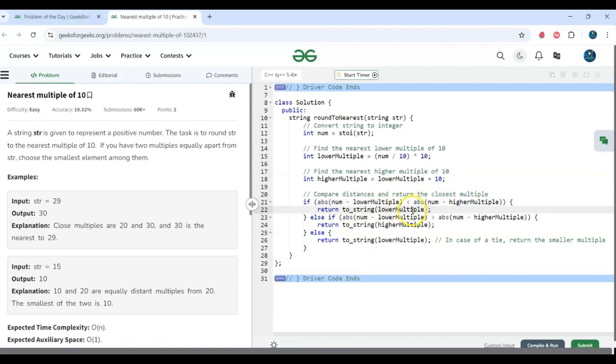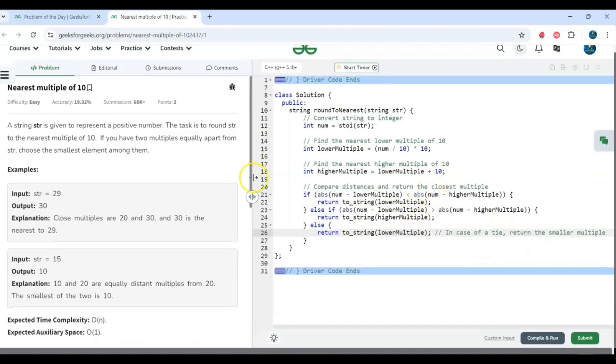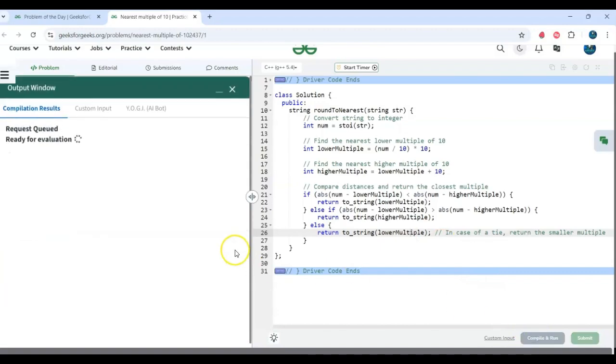Since this value will be an integer, to convert it into a string, as our function requires a string as output, we'll use the inbuilt function to_string, which converts an integer into a string. In this way, we compare these two multiple values by taking their absolute differences from the original number, and we return that number as a string according to their distances. Finally, in case of a tie, we return our lower multiple value. So let's try to compile and run this. So let's submit.